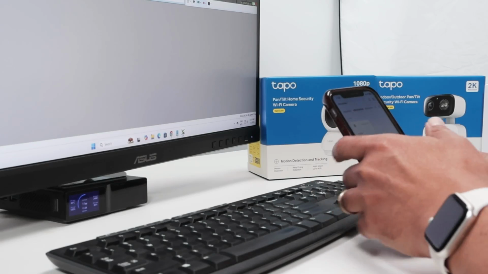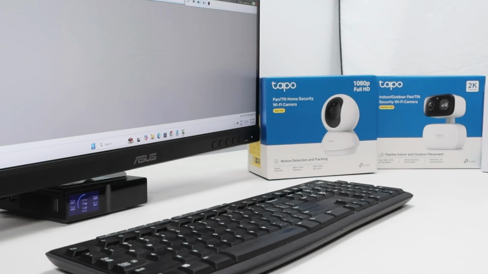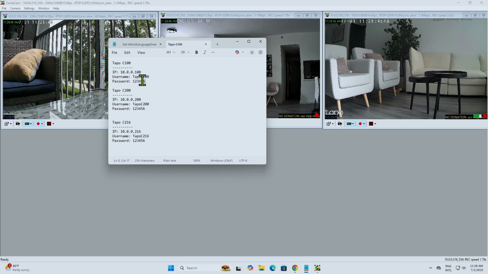Same way. If I come here to my computer, I have my notes. You see here, the Tapo C100, that's the IP address. I finished with 100. Username, Tapo C100, so I can easily remember, and password 123456. The same for the 200 and 216. Super simple. That's the information that you need. You can get it from your app and you're good to go.